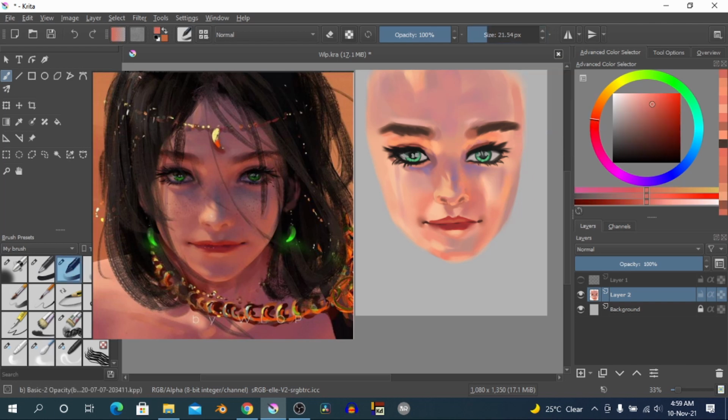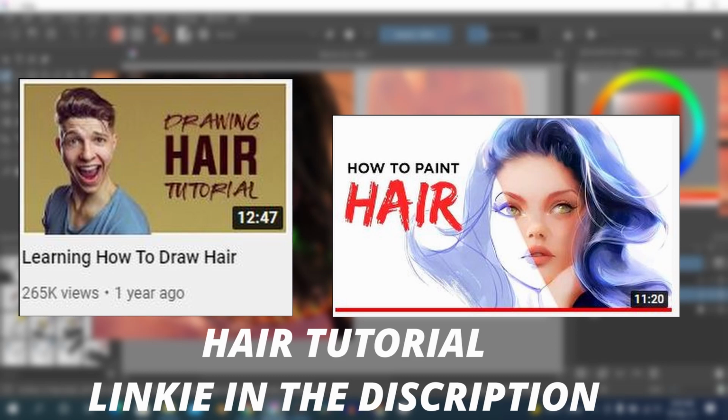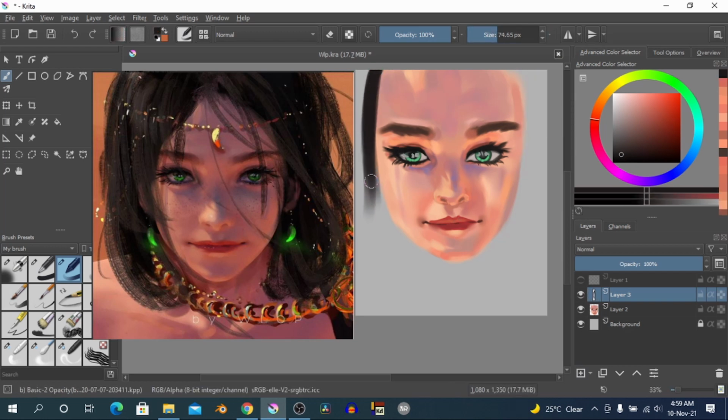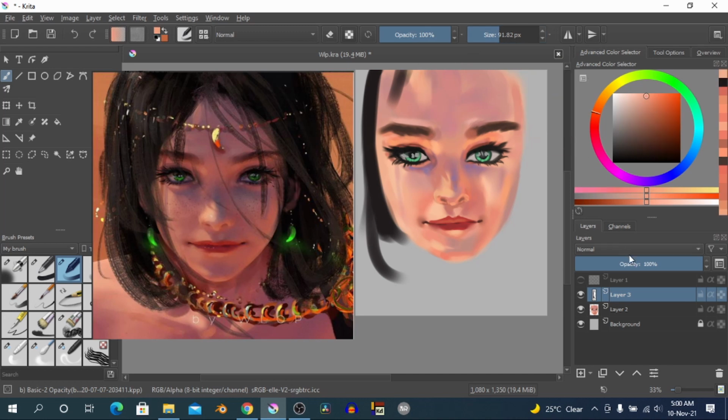Now for hair, if you want to draw hair, especially in WLOP's paintings, the way he paints hair is very flowy. So if you want to do that, I suggest starting out with blocking out the shape of the hair. You don't start with individual strands. Instead, you start with blocking out the hair.